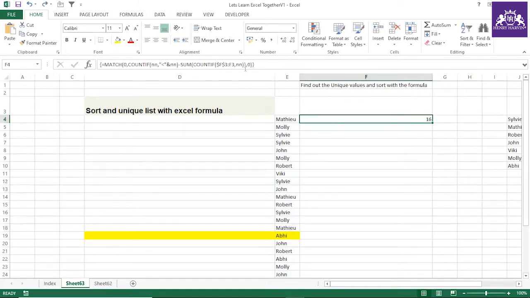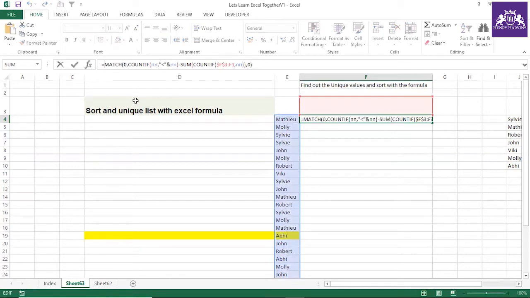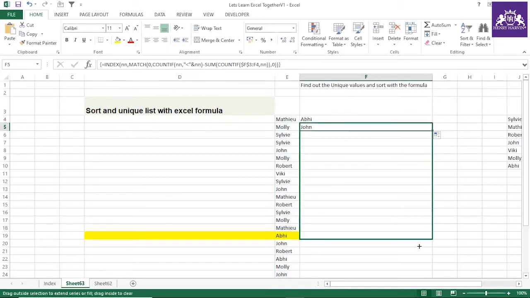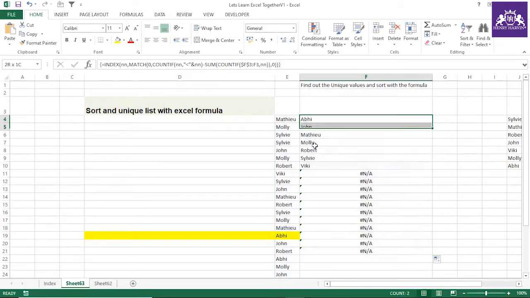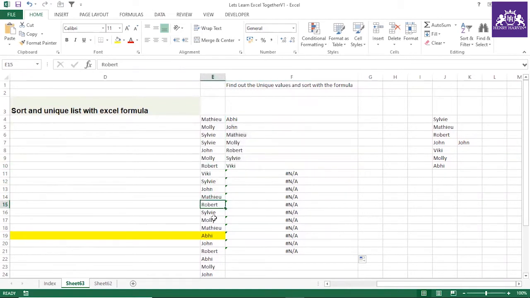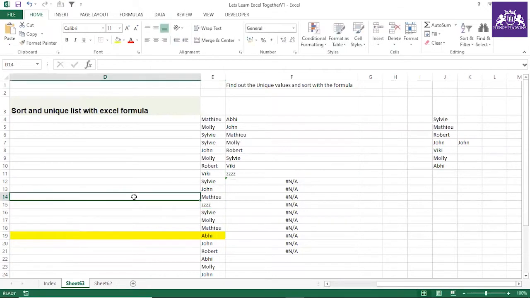It is giving Control Z. So if you just see that INDEX and use this, guys, press F2, Control Shift Enter. Abhi has come, guys. Now after Abhi we got John. If you keep on dragging, these are the people who are actually unique over there. You can see Abhi, John, Matthew, Molly, Robert, Sylvie, Vicky. So understand now, if I put Z, Z, Z, Z, this is the last guy.